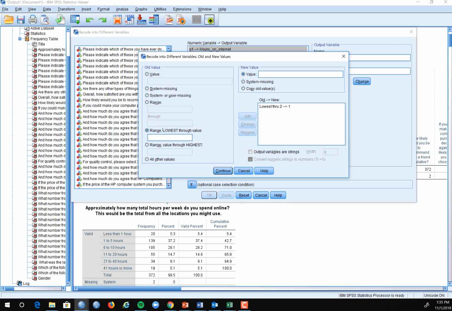Then what did I say? We're going to do the 3s. So I'm going to do that just right up here. There's no range there. It's just the 3s. So the 3s, I'm going to call those 2. And I'm going to click Add. And then I can use this one down here, range through highest. So now that would be 4, 5, and 6. So 4, 5, and 6, that is going to be recoded into 3s. And I click Add. So that's all I really have to do.